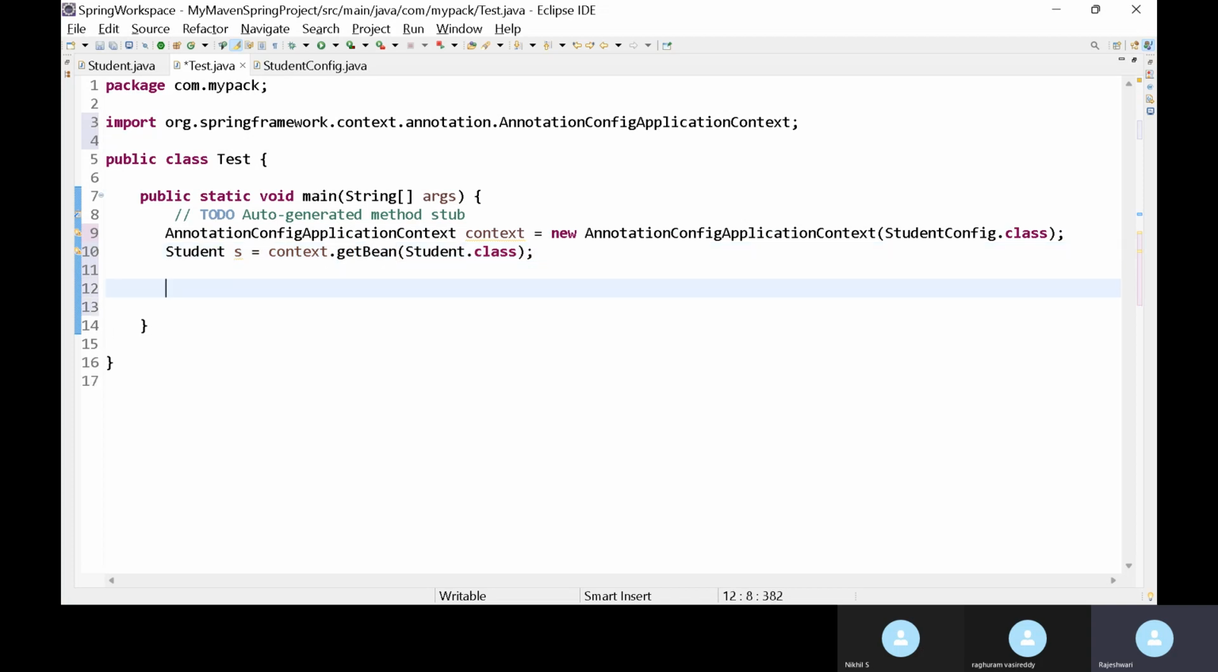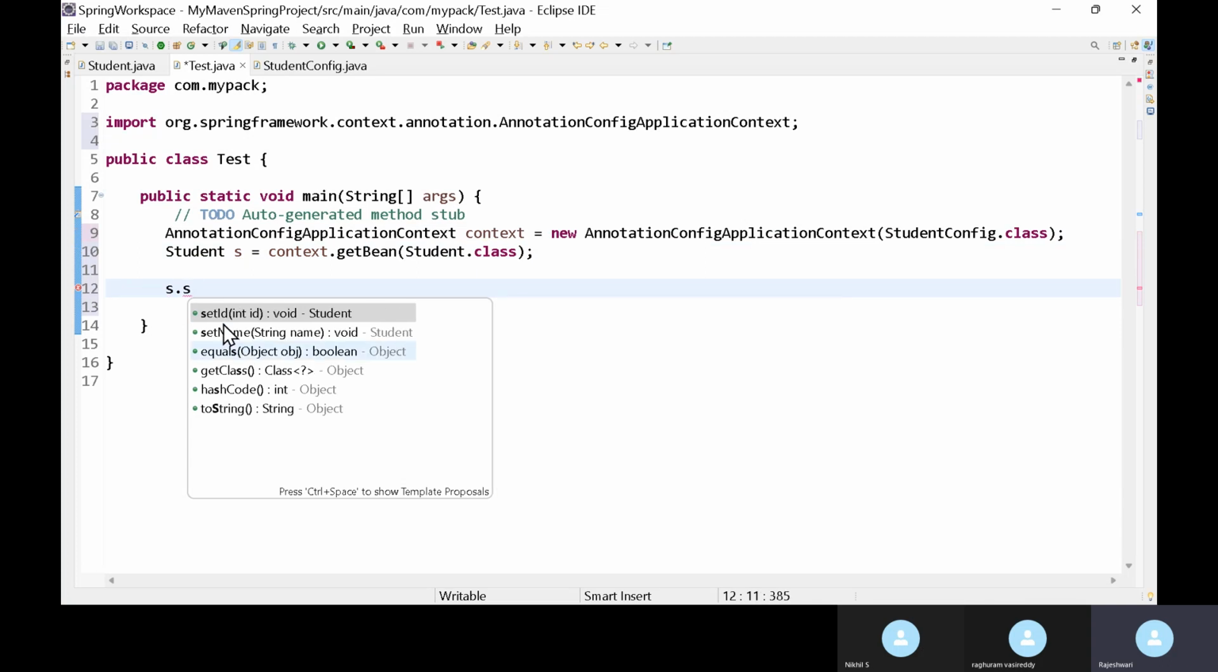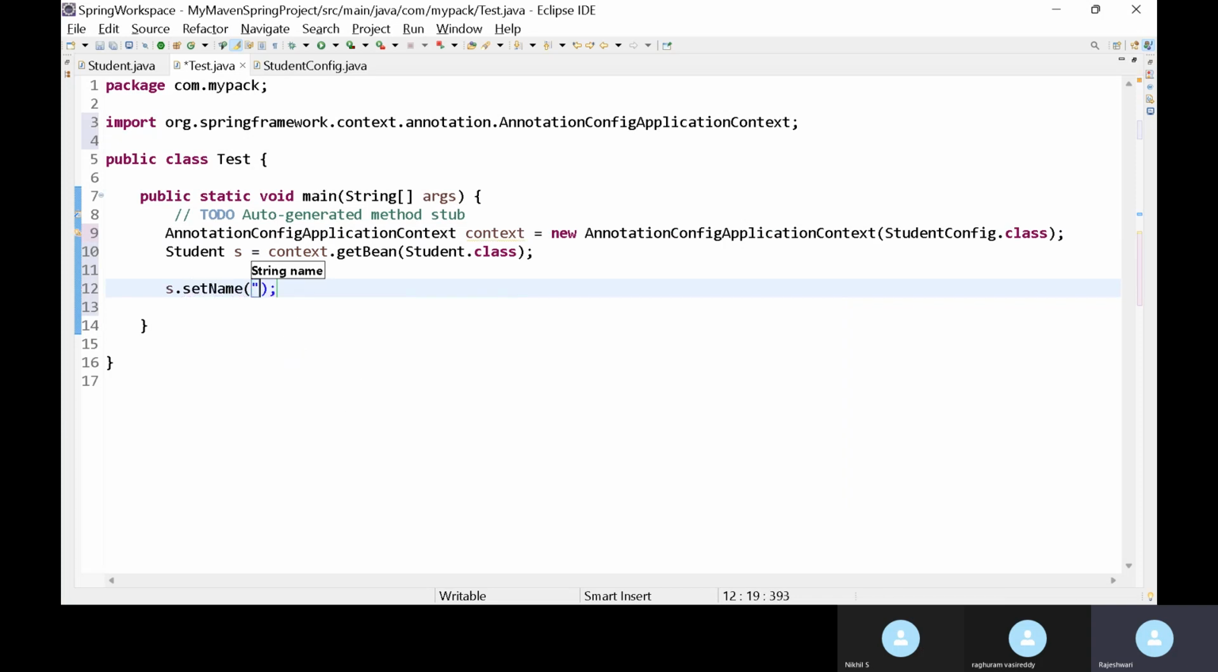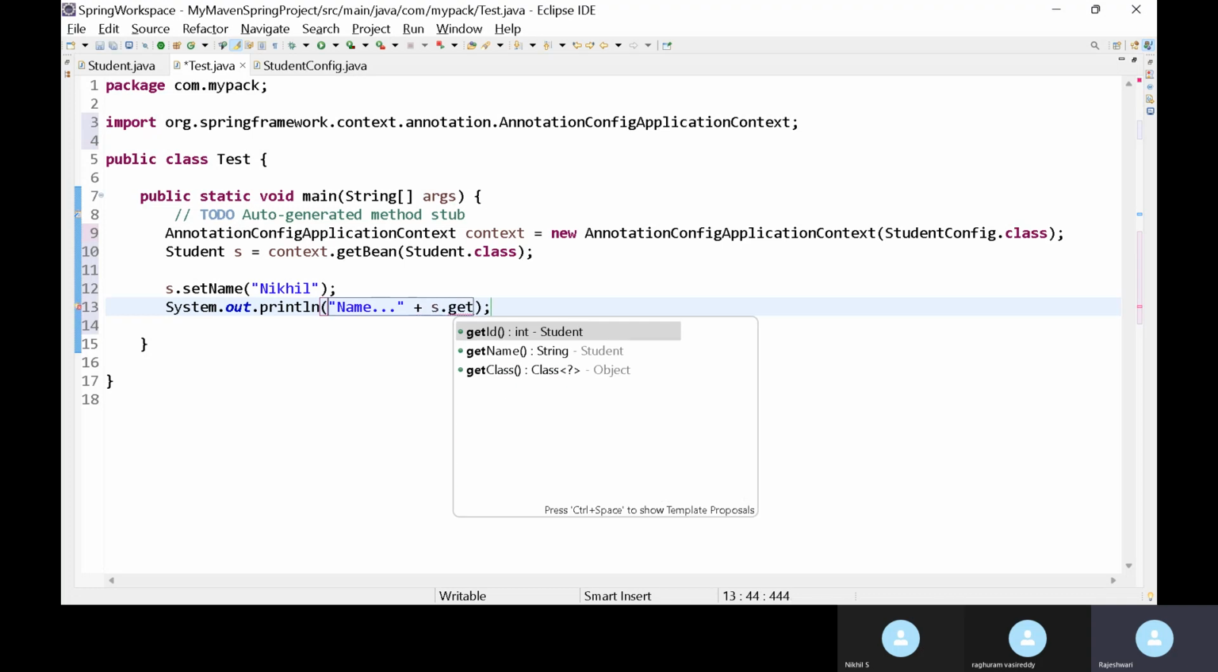And then the next step is I will use the setter method. See, now I am able to see the set name. Set name, I will use this time Nikhil. And I will try to get the name. System.out.println, S dot name is. I will just print the message. Name, S dot get name.